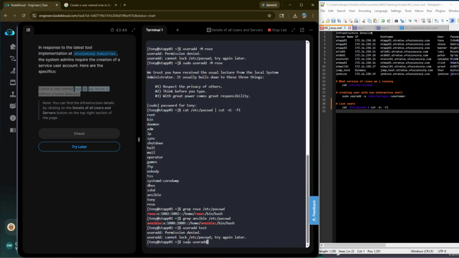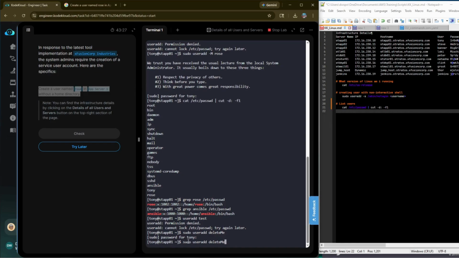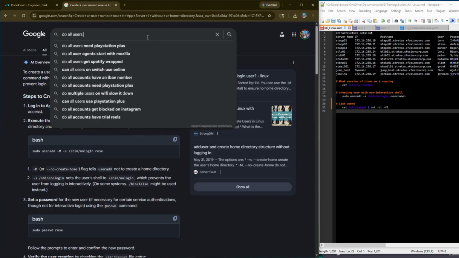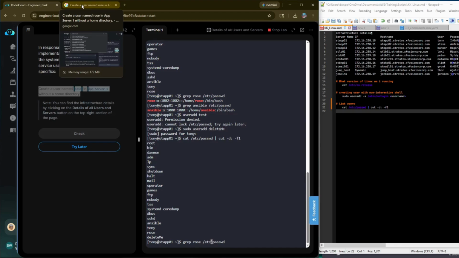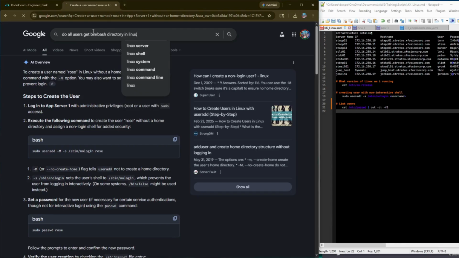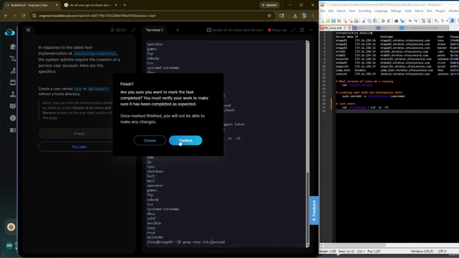Sudo useradd. To all. I'm gonna trust it because this is gonna ruin my streak if it's not right.